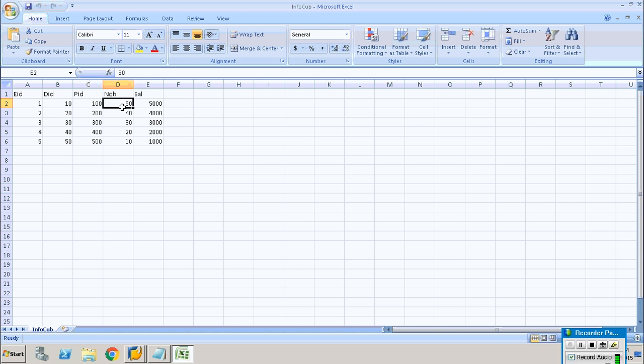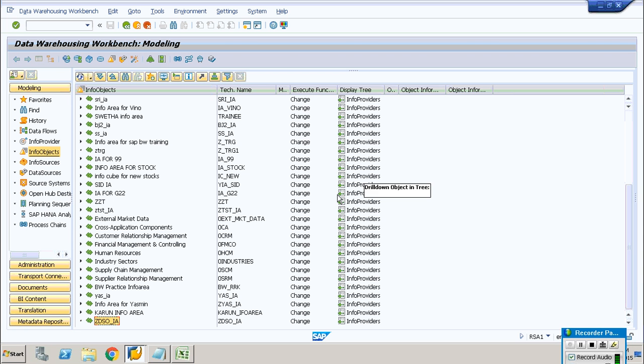So I'll be creating 2 separate templates, in which the first template will hold all the characteristic fields, which is 3, and the second template will hold all the key figures, which is 2. I mean the 3 characteristic fields are employee ID, department ID, and project ID, and the 2 key figure fields are number of hours and salary. So this is what we are going to do. Now I will proceed to create my info object catalog with this info area that I created earlier.